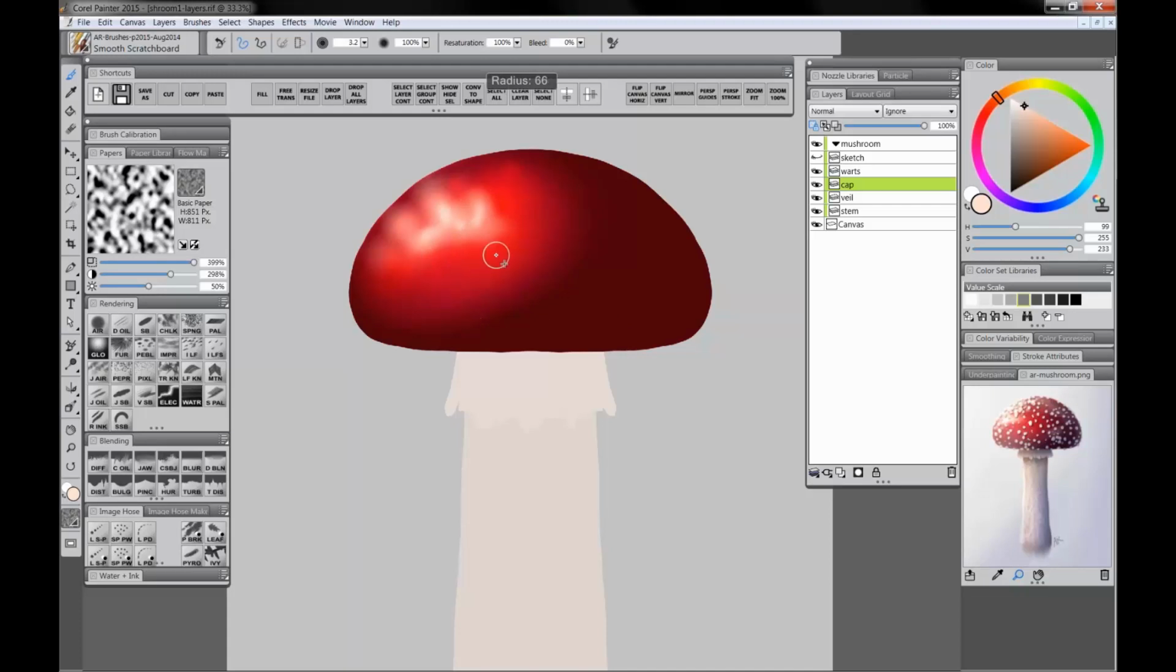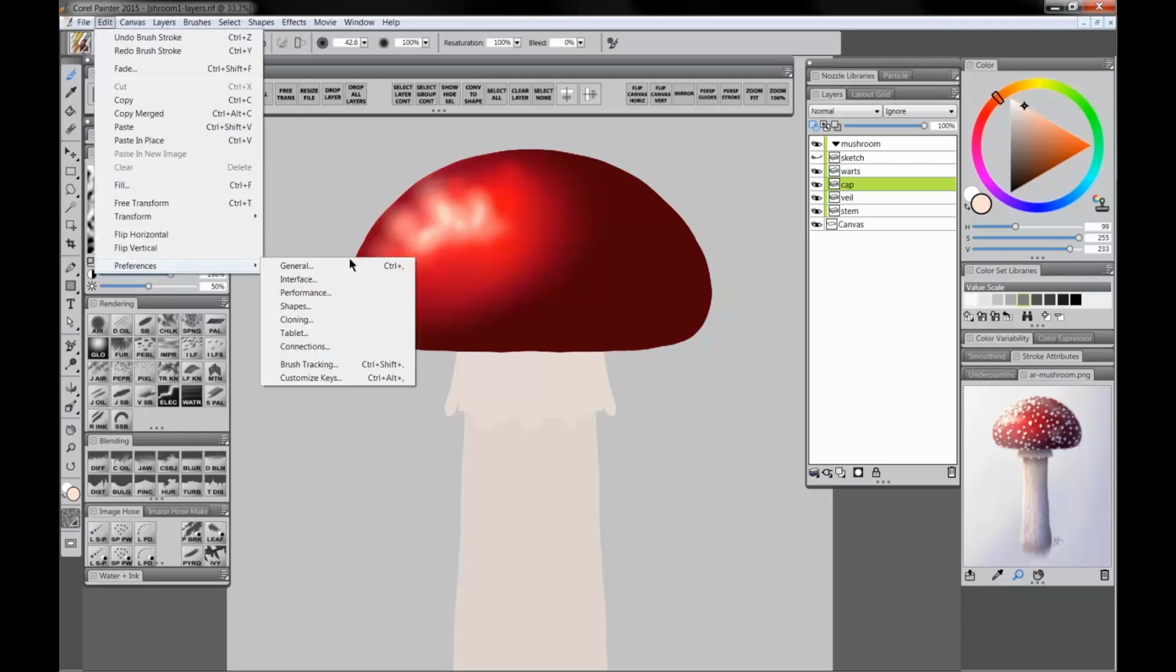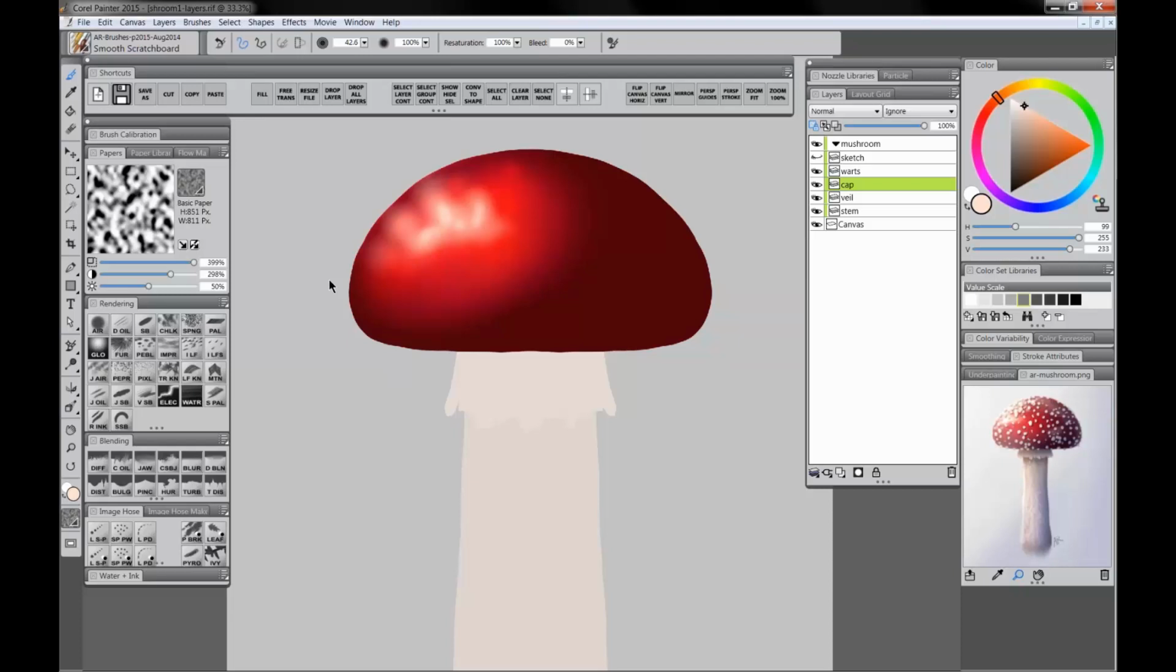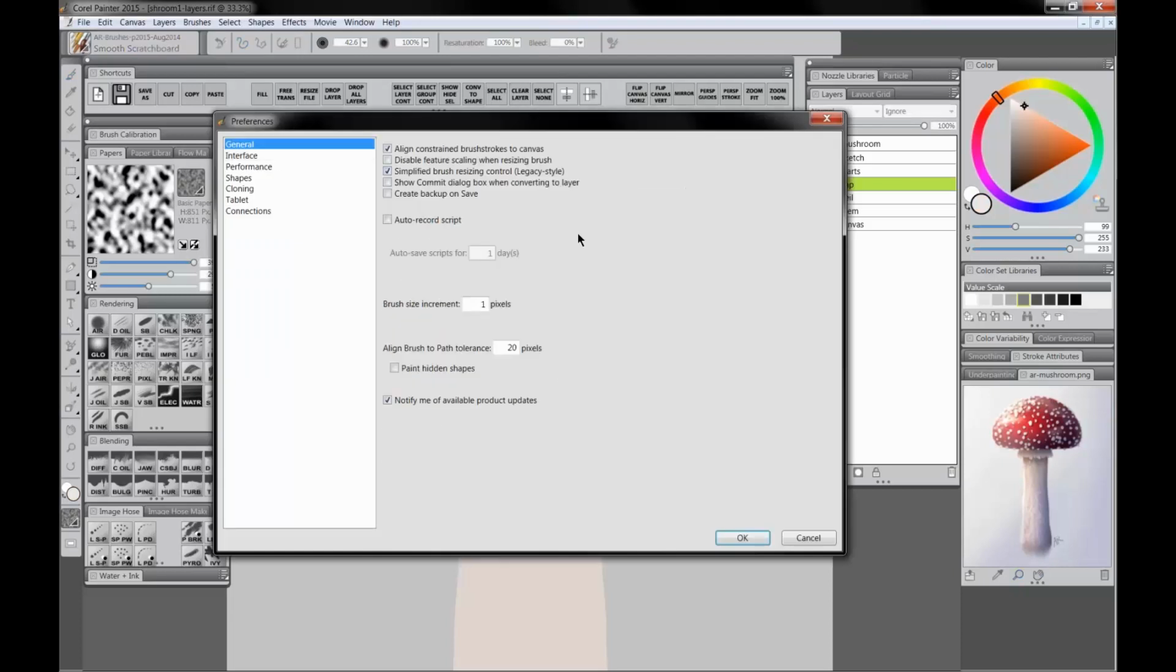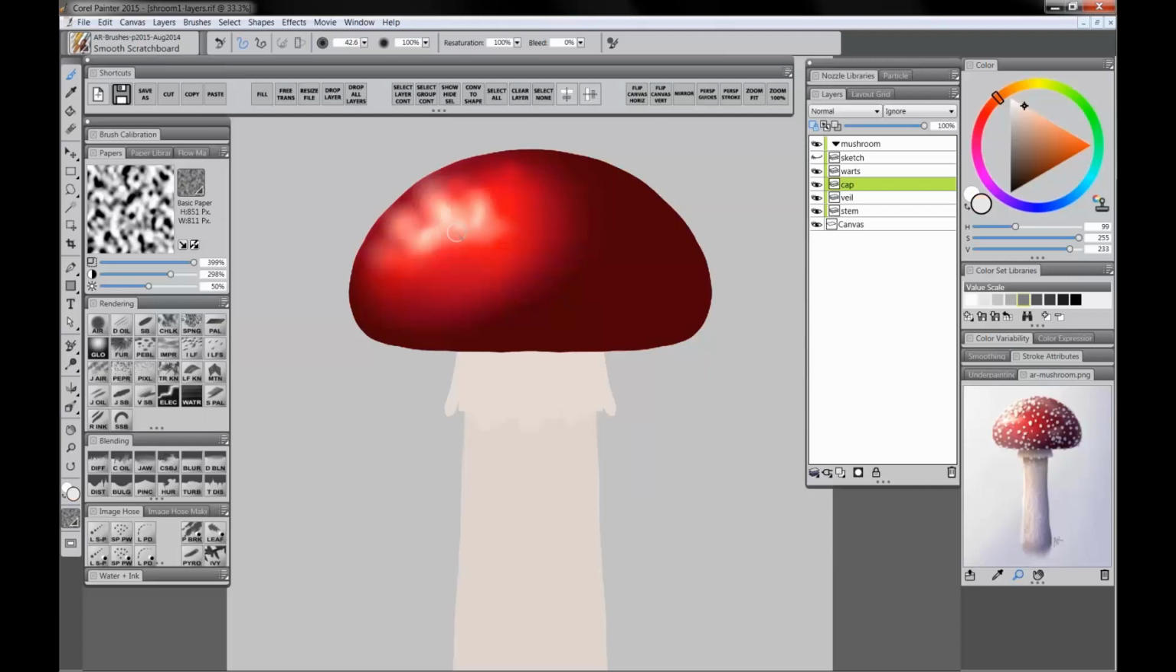Yours may look green, don't worry about that. I didn't really like the green color, so in your edit preferences, I believe it's under interface. Nope, it's under general. Yeah, if you want it without the green, you can check this little box here.